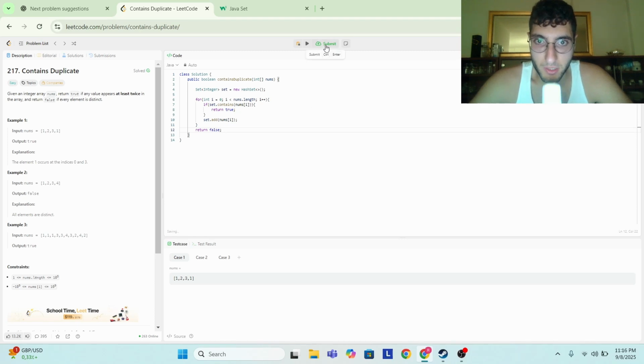So let's submit this code and see if it works. So there we go. That was the Contains Duplicate problem on LeetCode. Like I said, it's a very easy problem.